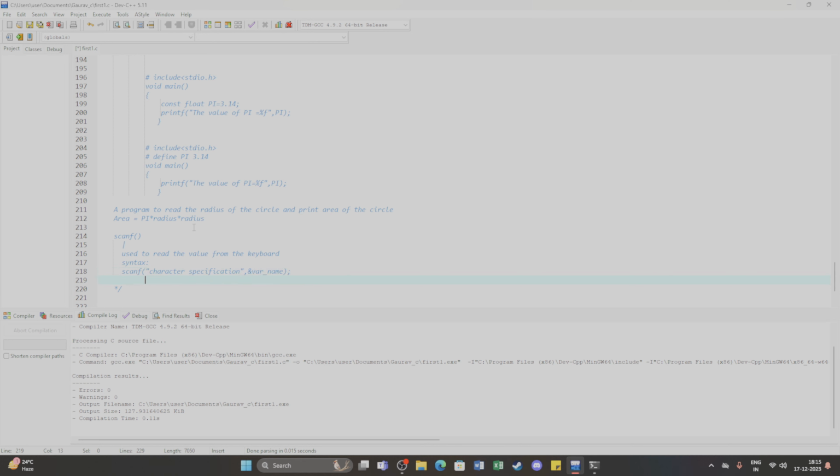Now what does character specification mean? If I am using an integer, my character specification will be %d. If I am using a char, my character specification will be %c and so on. Now the ampersand sign is the address of operator.